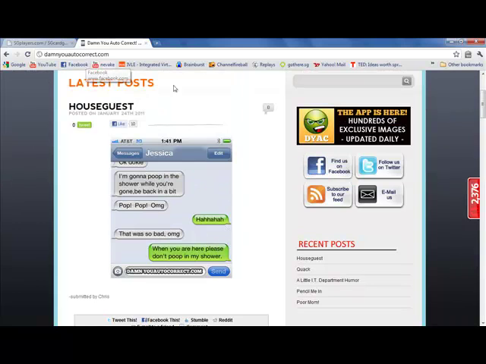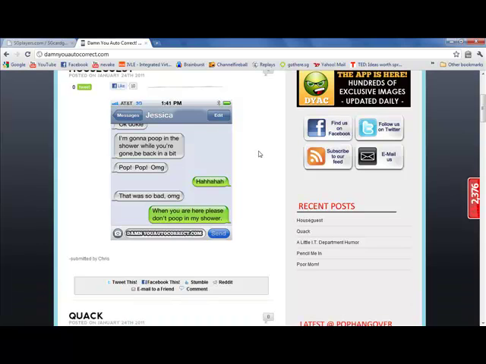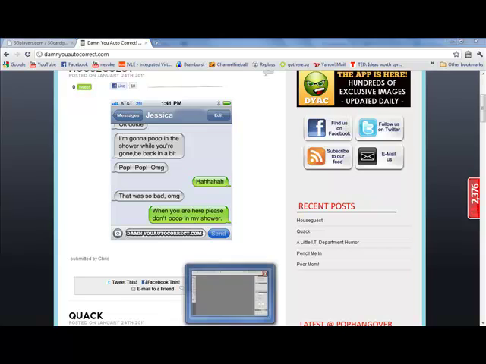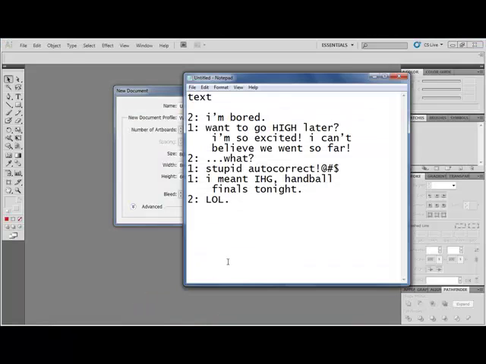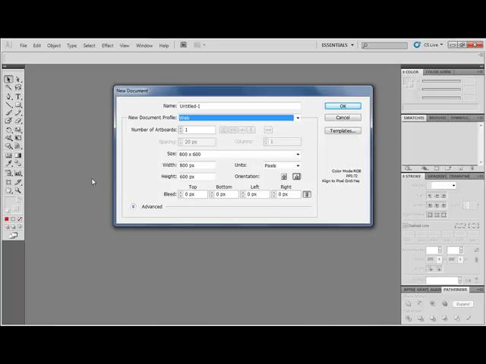It's called damnyouautocorrect.com. It's some really funny situations where the autocorrect function in the iPhone causes misunderstandings, which end up to be quite hilarious. So right now I've already created our text that we're going to use for our own version of this Damn You Autocorrect replica. So here it is.